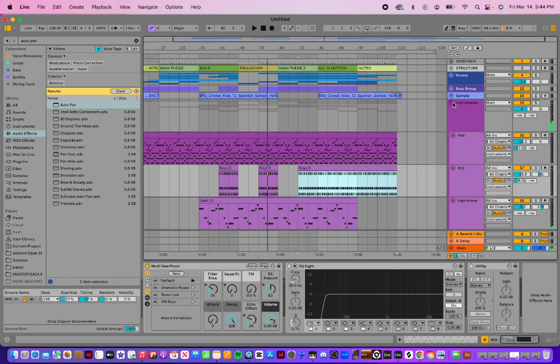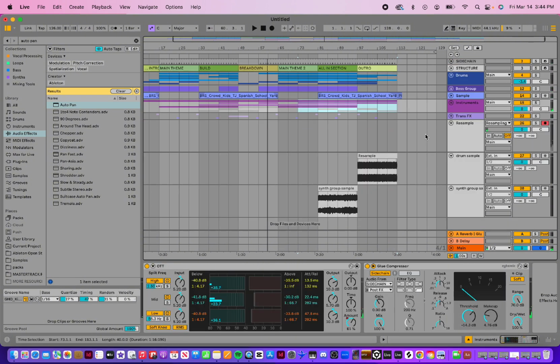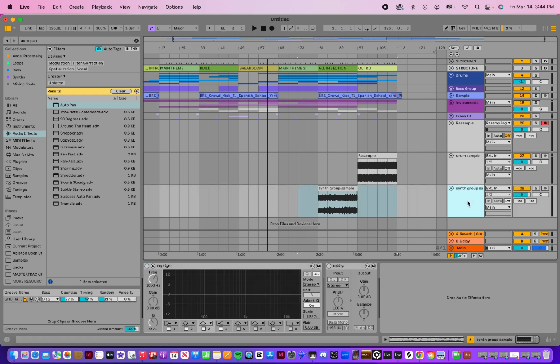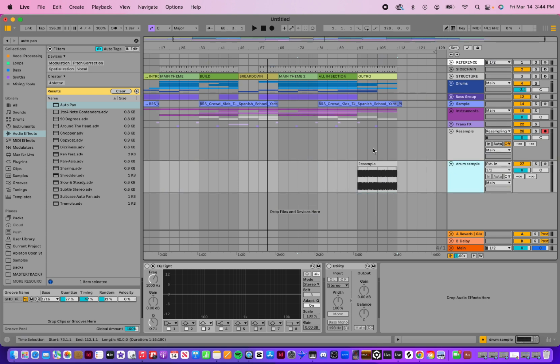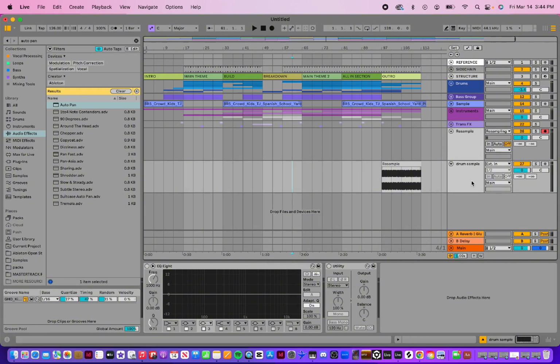So yeah, we've just got a few more textures now thanks to some resampled stuff. I don't think I'm going to use this synth group resample because I just resampled two distinct elements of our synth group, so that may not be necessary. But this drum bit, I think we can use in our intro. Our intro currently doesn't have a whole lot going on.